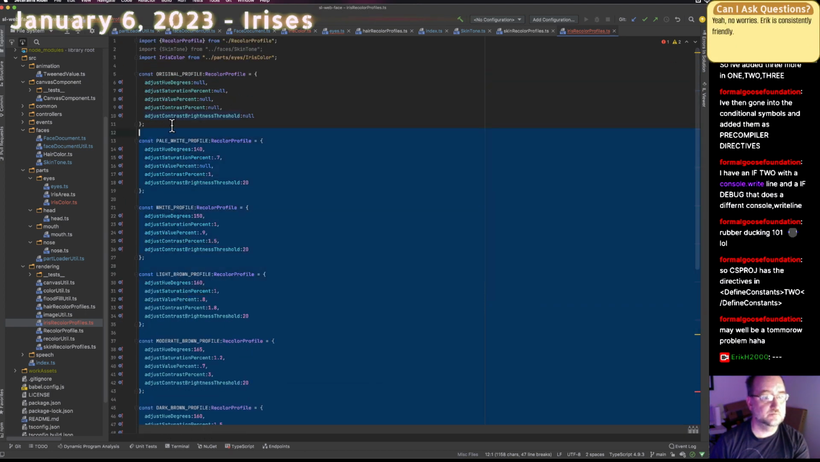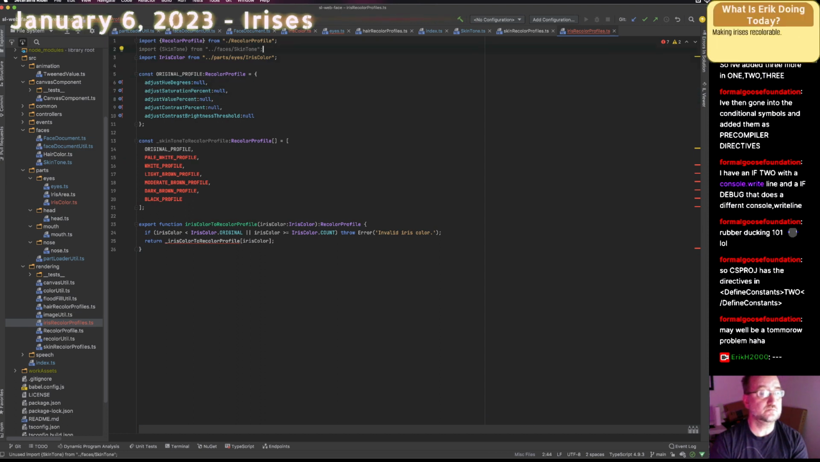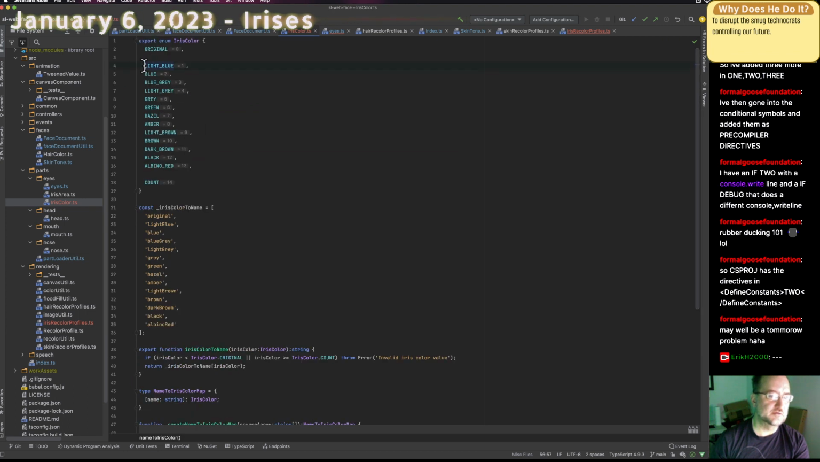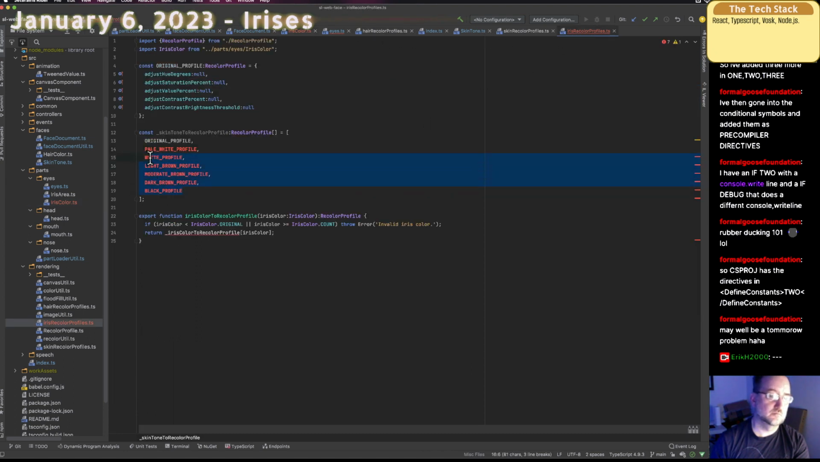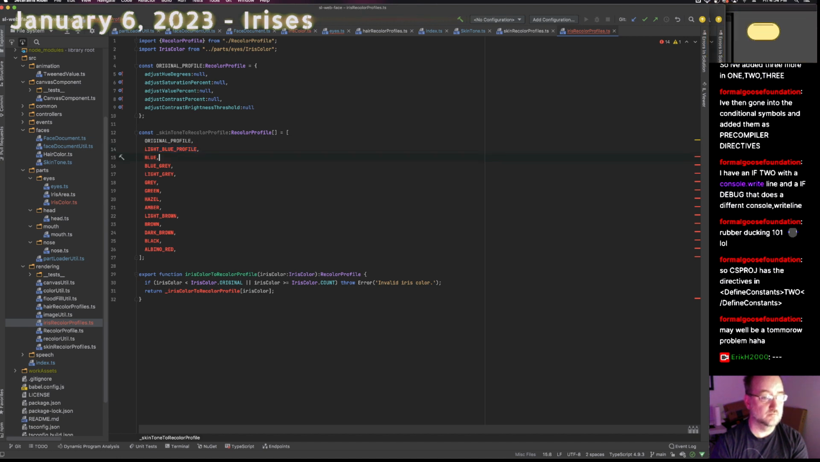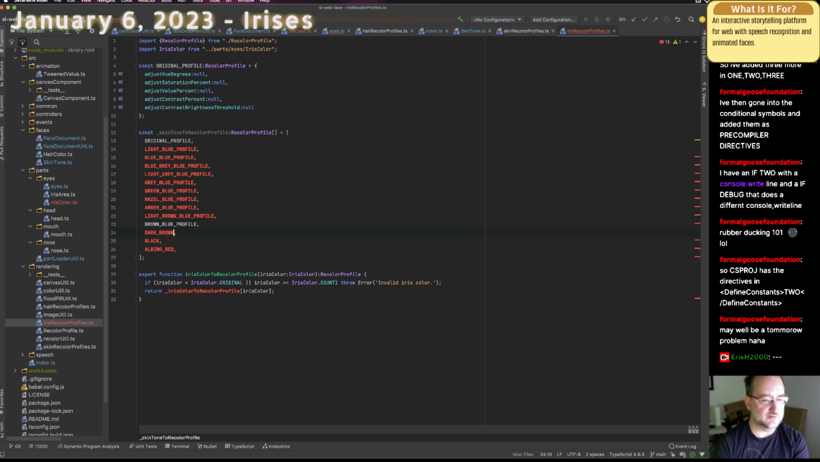Okay. So that's original profile, which I think should be fine. And then I want to look at my iris color and just bring in all these. All different colors for eyes. Pretty good selection there. Should be able to get most looks that you want. The rest of these.